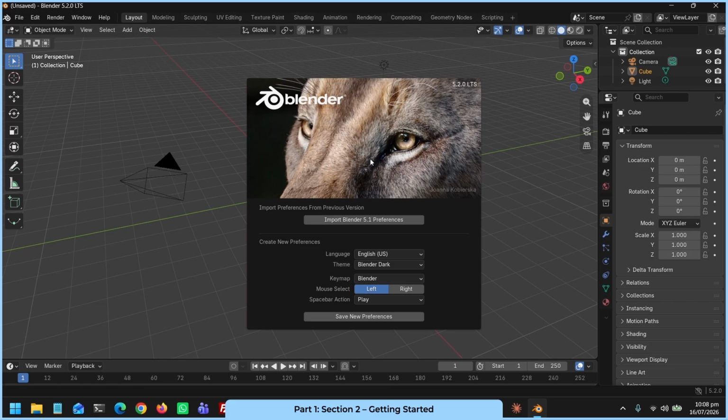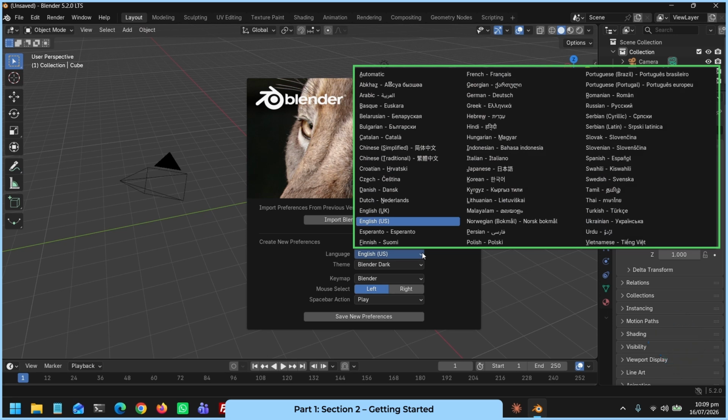Now let's go through these setup options. At the top, there is an option to import preferences from the previous version. This option only appears if you have a previous version of Blender already installed on your machine, so don't worry about it. Let's proceed to the next section. There is an option to select the language. This allows you to choose the interface language.